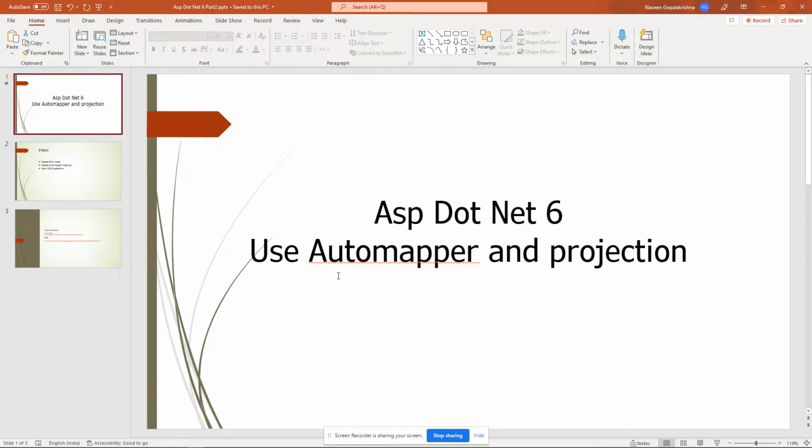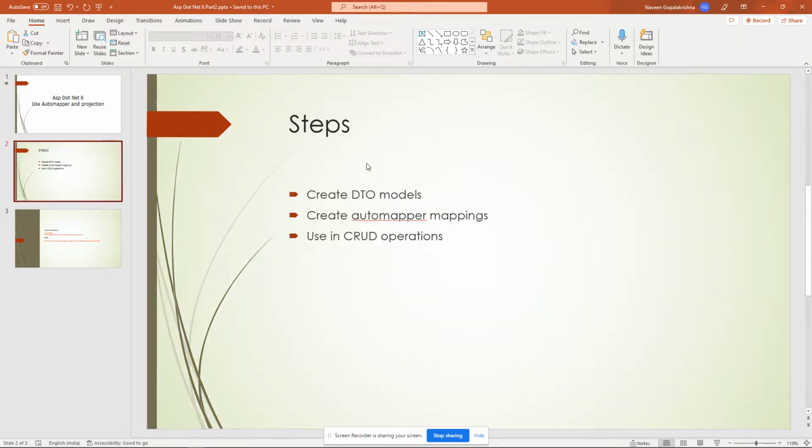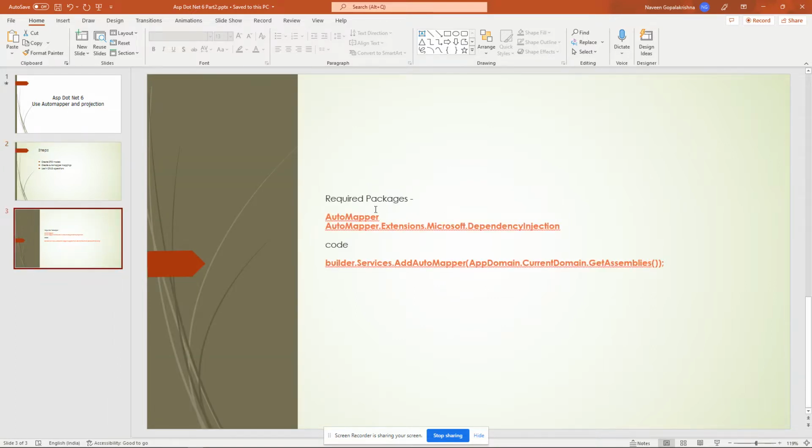So in this tutorial we will learn how to use Automapper and projection to query the database and also use the mapping functions available to map from one property to the other. We will start by creating the DTO models, and then we will see how the Automapper mapping is done and then how to use it in the CRUD operations. Here are the two packages that we will be using in this tutorial.